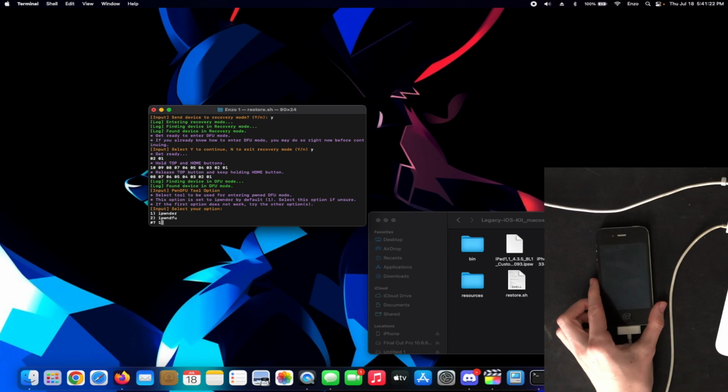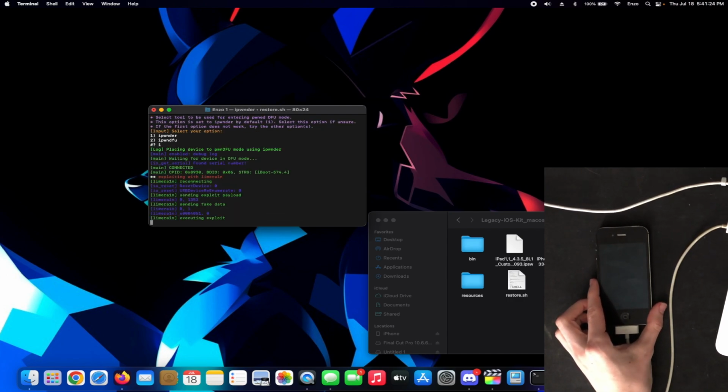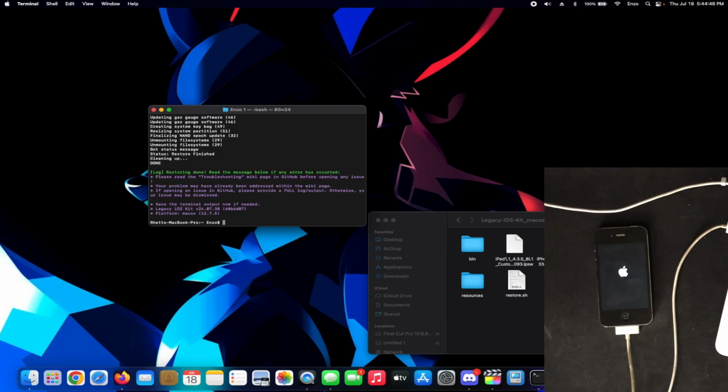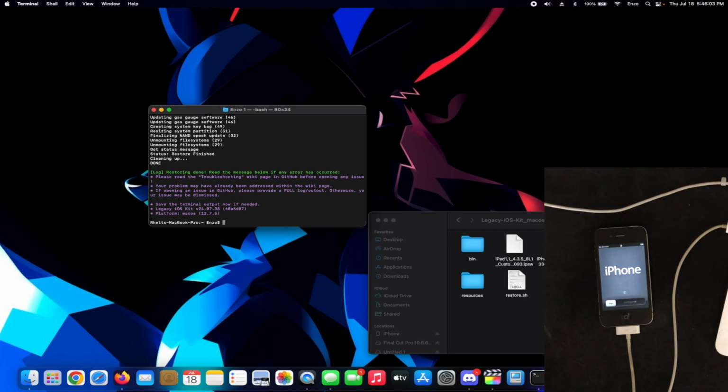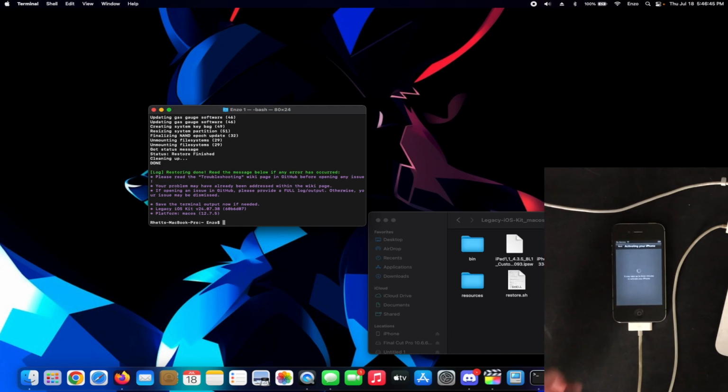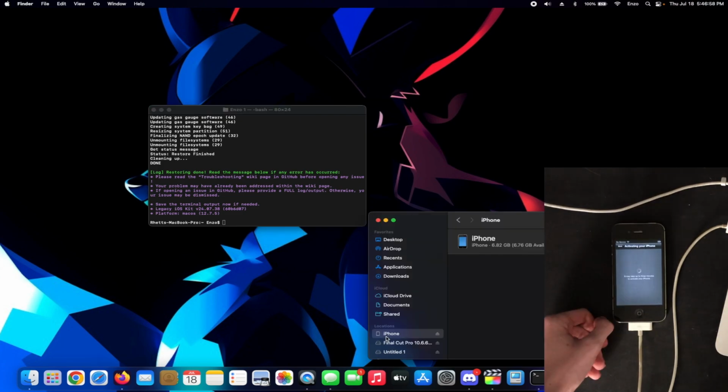Alright, now we're gonna do the first option again. And there it is. The easiest downgrade, or one of the easiest downgrades you can do with this program. The iPhone 4 is such a gem for this program. Can't activate it? No problem. Just connect it to iTunes.